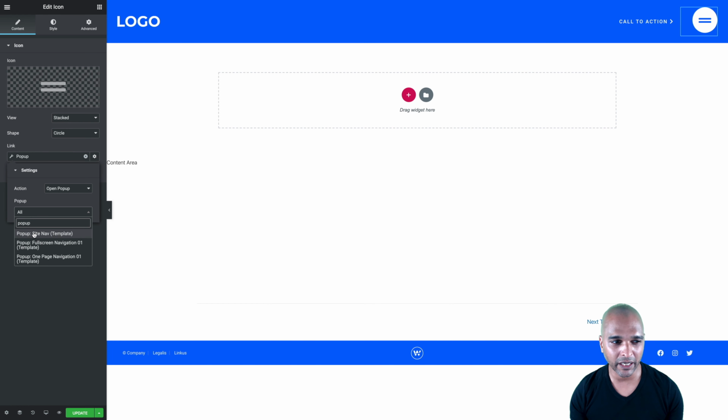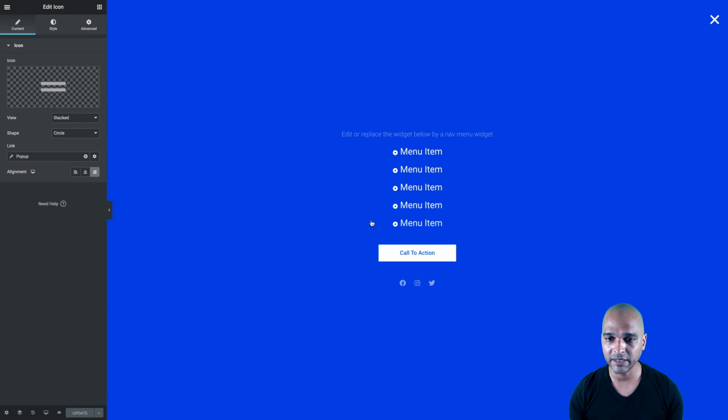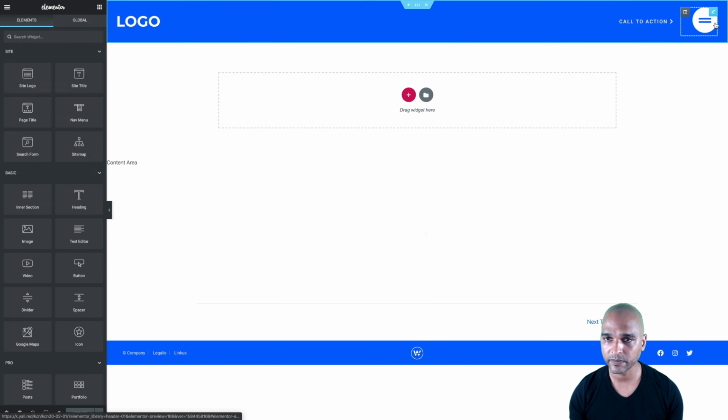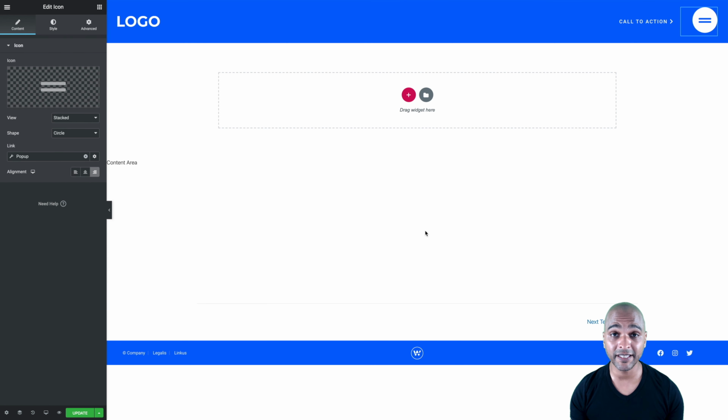Now a little trick, I prefix all the pop-ups I create with the prefix pop-up. How original, I know, but at least it makes it easy to find all the pop-ups just in one go. So I'm going to choose the one that I'm personally using. Okay, then I'm going to click on update. And now if I click on the icon, as you can see, it works. Okay, but we're not done yet.